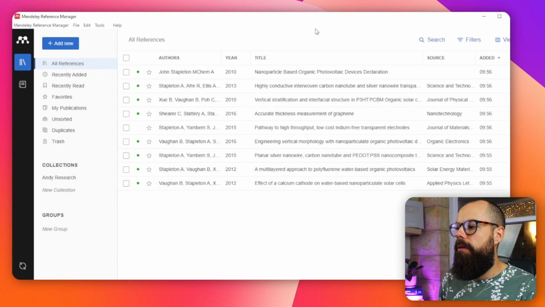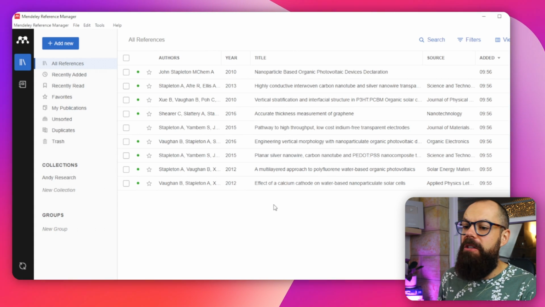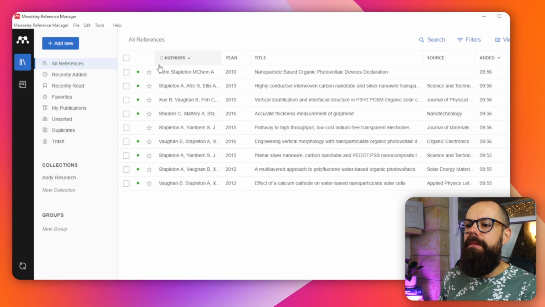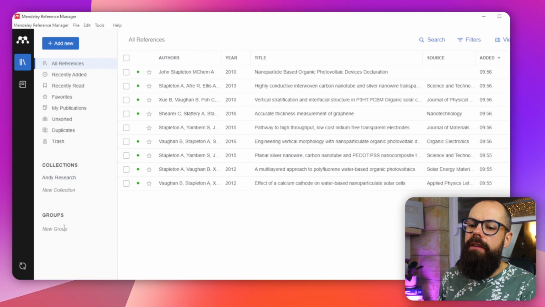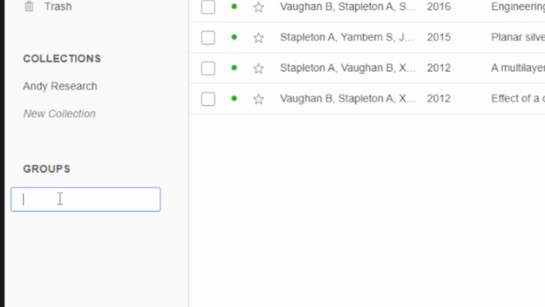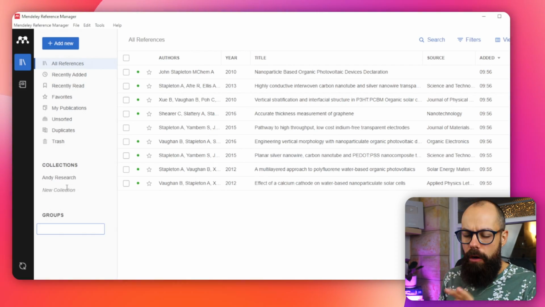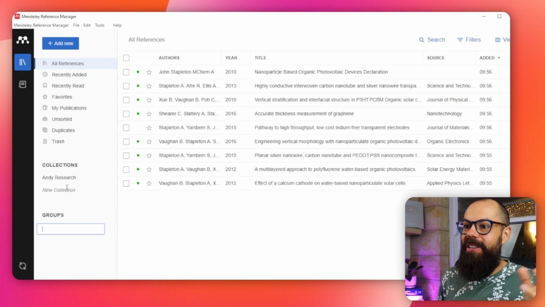Let's have a look at the interface. Once you've got a few files in here, you've got all of this, which is a really nice way of showing you all of your references, but it can get very, very long if they are all in the same collection. So I recommend you use collections and groups. If you've got one for your research group, you can put it there. If you've got different collections, i.e. you want to put references in different themes, like this is my transparent electrode theme, this is my OPV theme, this is my paper theme, all of those different collections can go in separate folders, or collections, is what they're called.